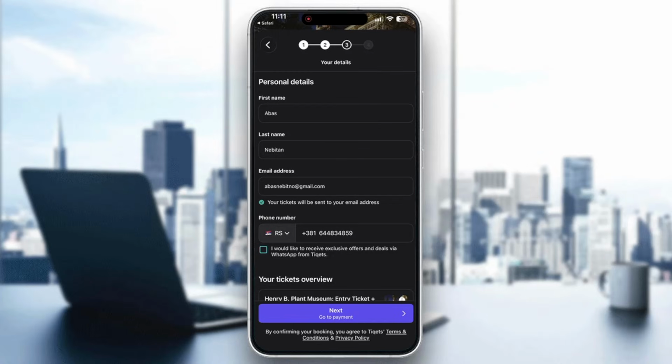That's going to enable you to go to the personal details page. Here you need to fill out your personal details such as your first name, last name, your email address, as well as your phone number. And now we can get started with going to the payment page.